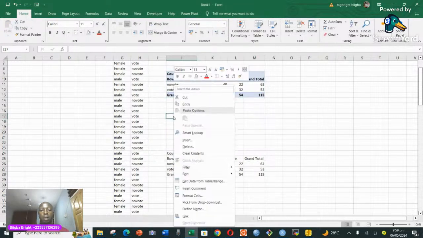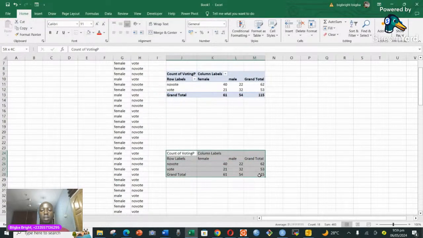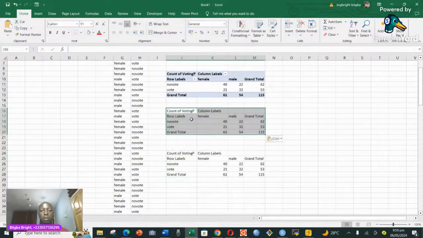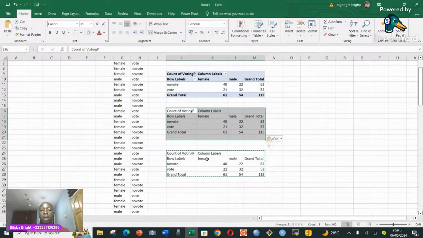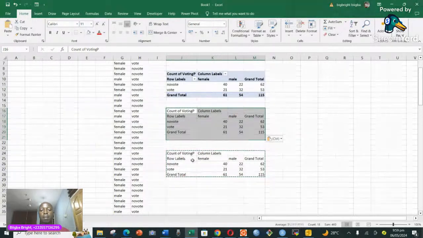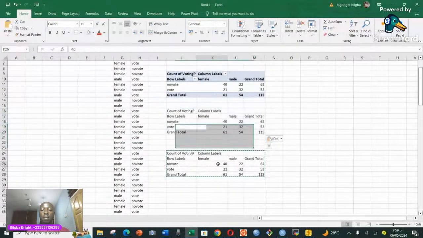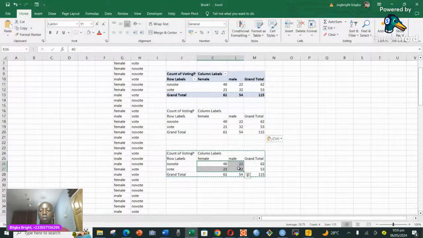Maybe I need to copy the whole of this table once more, and then I'll bring it up here and paste it as values. So that way, I leave the top table. Here I'm now assuming that this table is my observed and the one here is going to be my expected, because I'm going to calculate it. Because of that, I am deleting these 4 values, which are going to be my expected. Now these are my observed, and these are my expected.